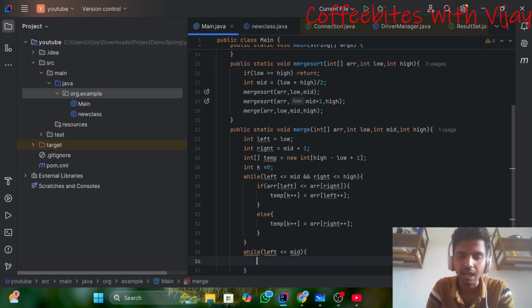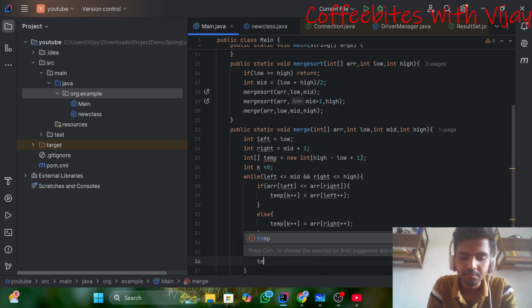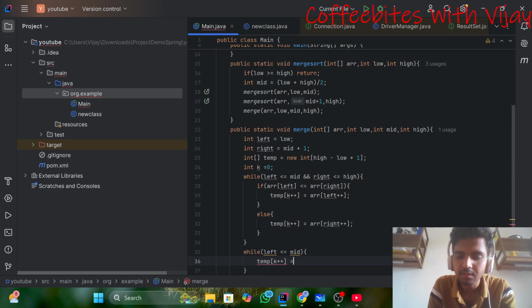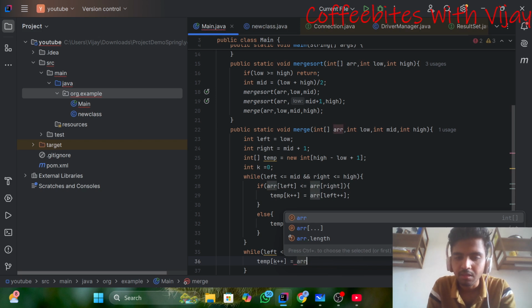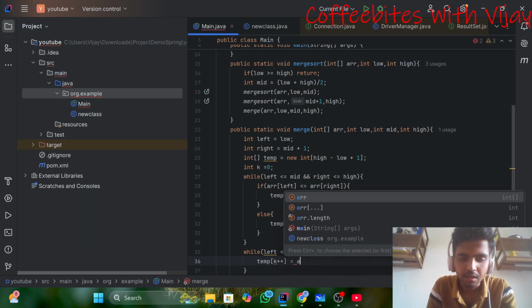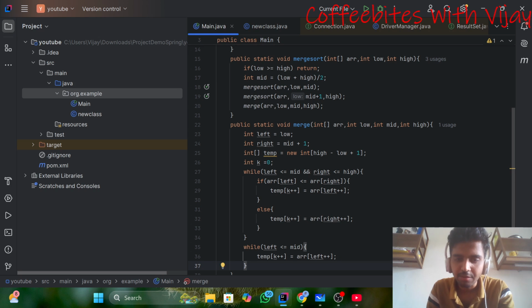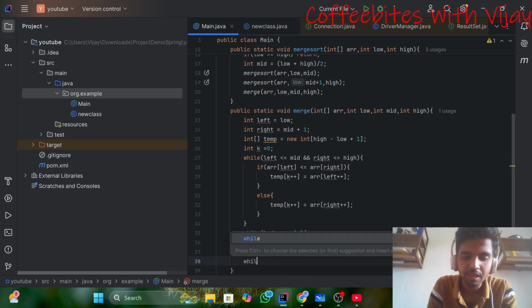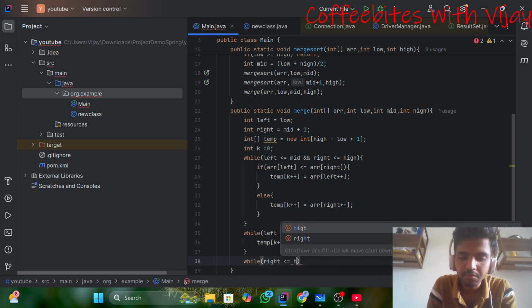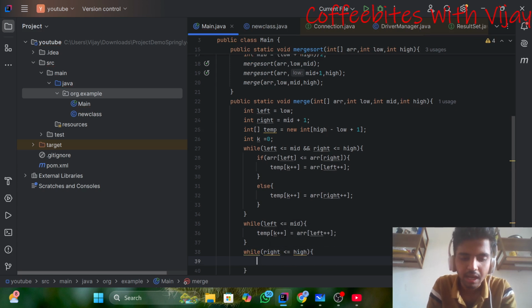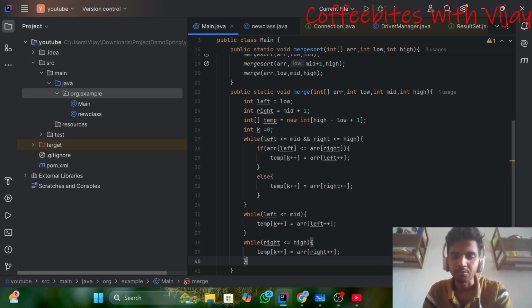In this case, you just add temp of k plus plus, you just add the value, arr of left plus plus. And if the left array is exhausted, while right is less than or equal to high, in this case you just add this in the temporary array.